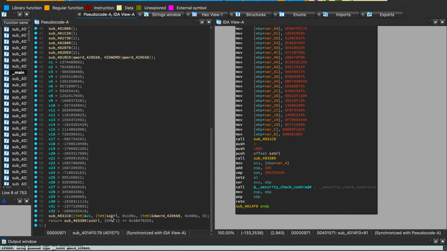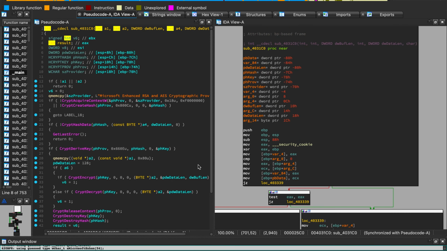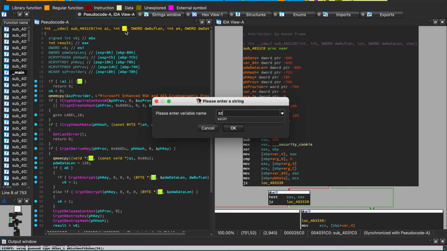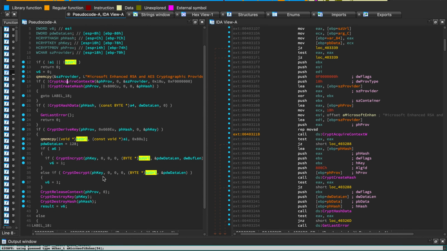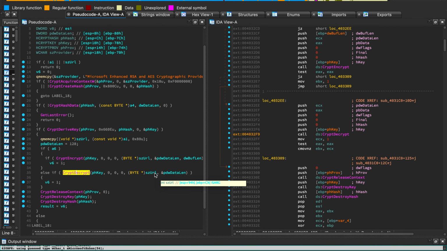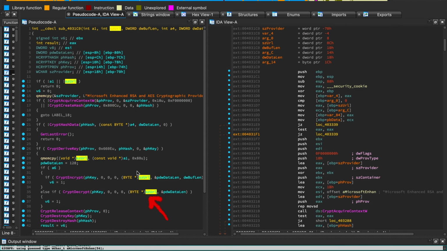When we step inside the first reference, we can see something incredible. There is some CryptHashData, or CryptEncrypt and CryptDecrypt. So we can guess this is the function that is trying to decrypt and encrypt the data we pass in. After renaming the URL variable, it's easier for you to see the whole process. The URL variable is decrypted by the CryptDecrypt function, and in CryptDecrypt there's a phKey, and where this phKey comes from is the CryptDeriveKey. And the phHash argument from CryptDeriveKey comes from CryptHashData.